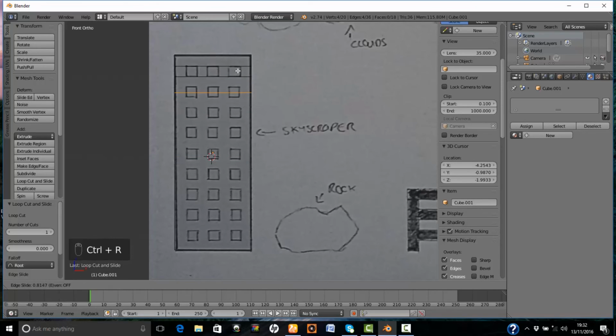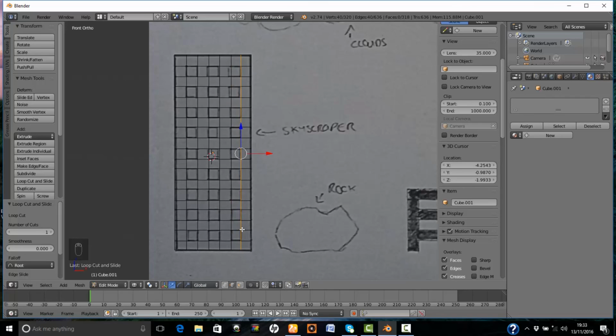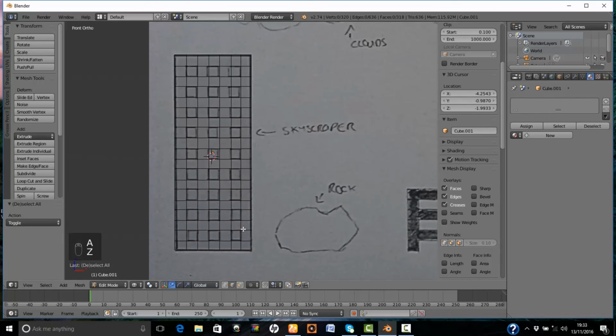I will use the same technique to make the rest of the loop cuts. When this is done, I will have a number of horizontal and vertical lines. This will make faces for the windows. I now have all the faces needed to make windows. Z key to see the solid view. A key to deselect. Z key to return to wireframe.